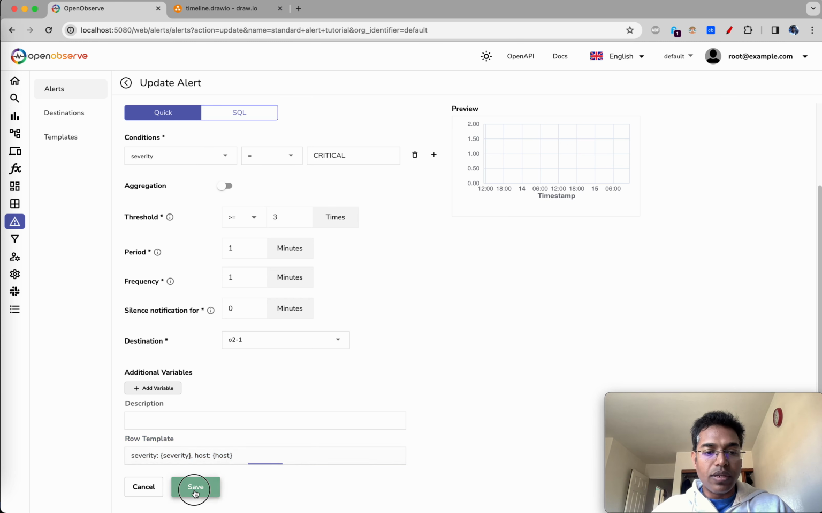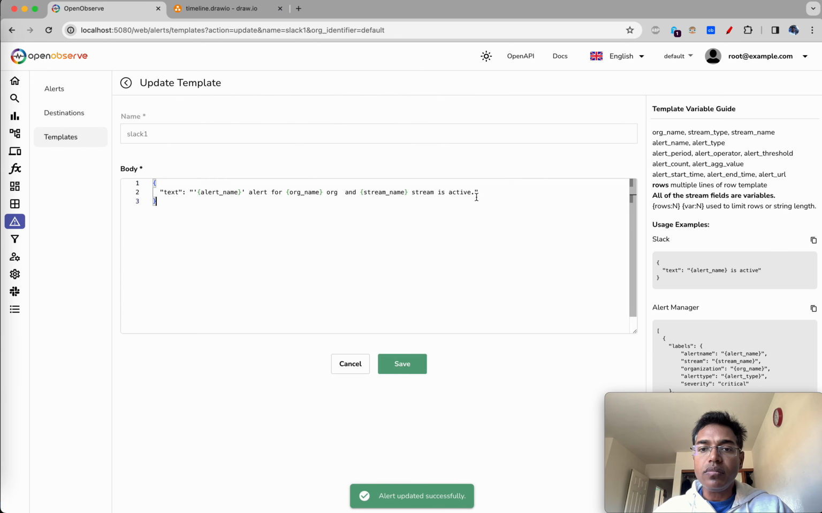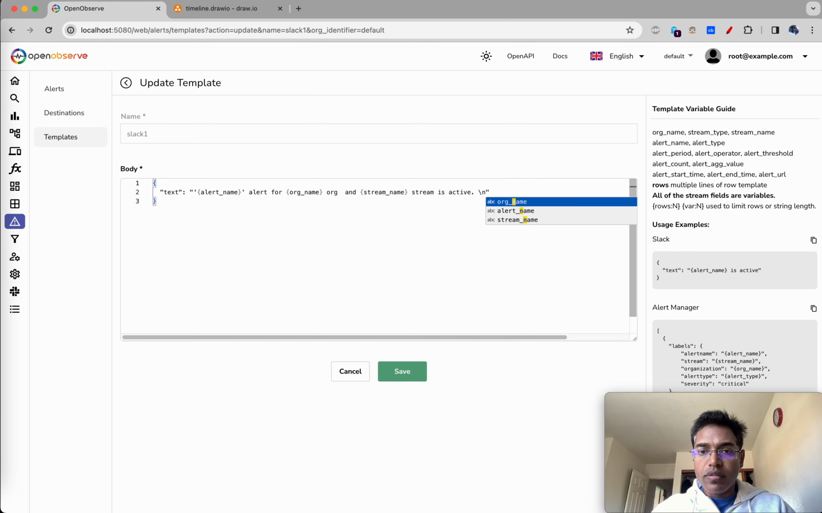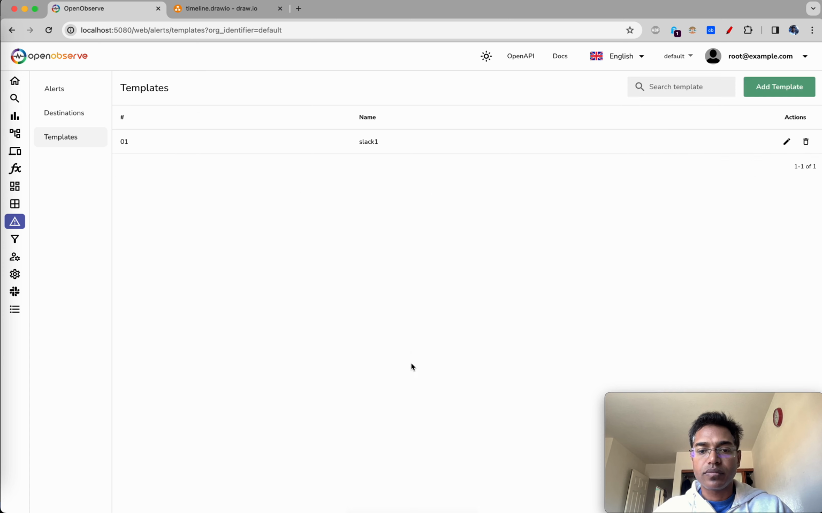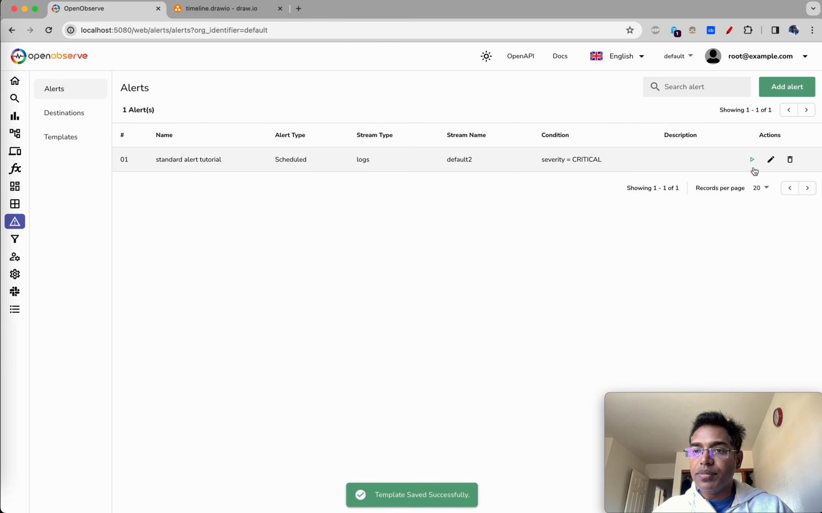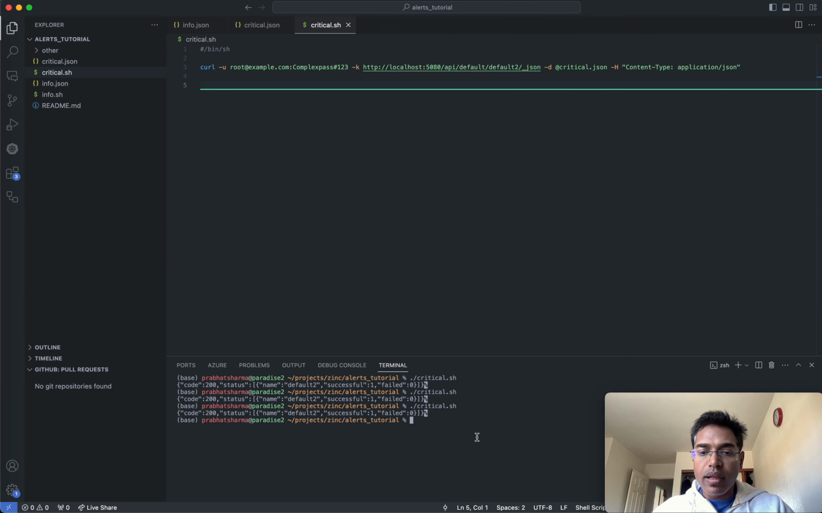We will save it as a row template. And once you do that, let's go to our templates, and what we can do is add a new line, and we can say rows. So whatever row we defined in the alert, that variable will appear over here. Let us save this, and let us re-enable this particular alert. And let us go ahead and send 1, 2, 3.